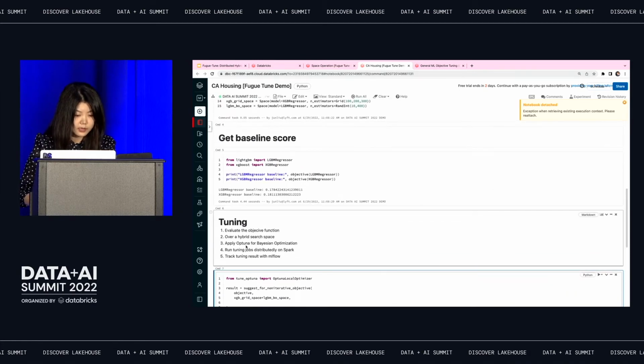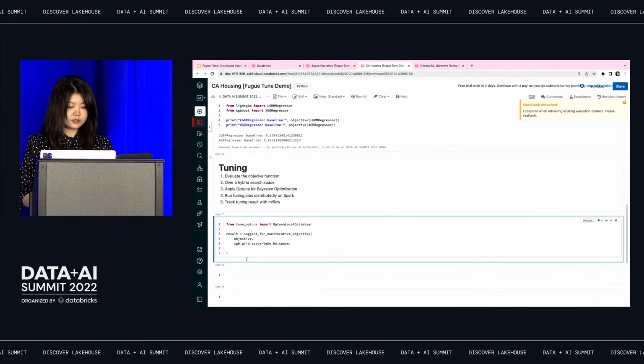And then I want to apply Optuna for Bayesian optimization. So I'll say local optimizer is Optuna. And I'll probably give a max iteration number.